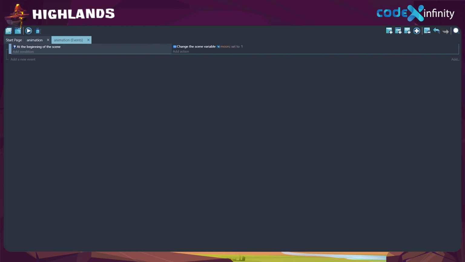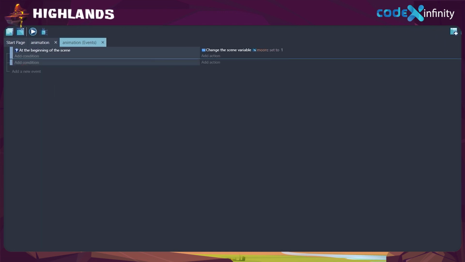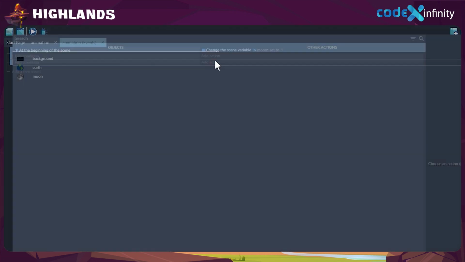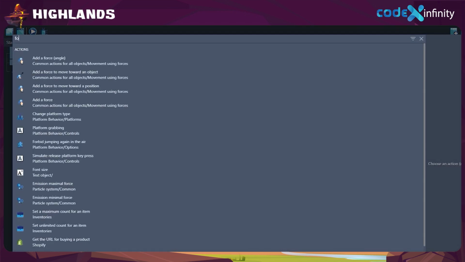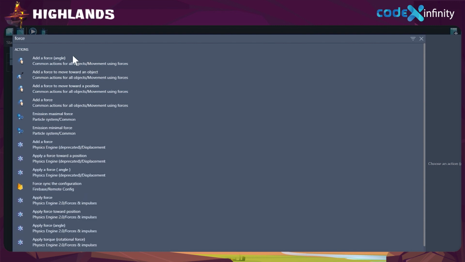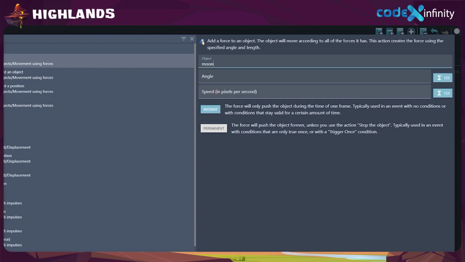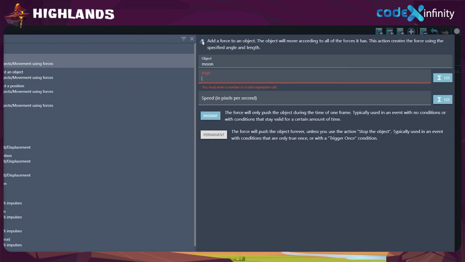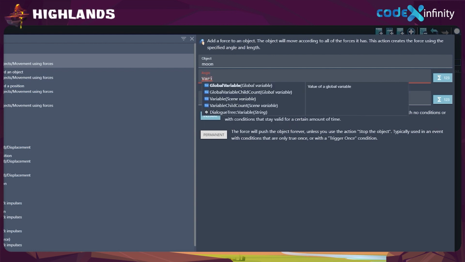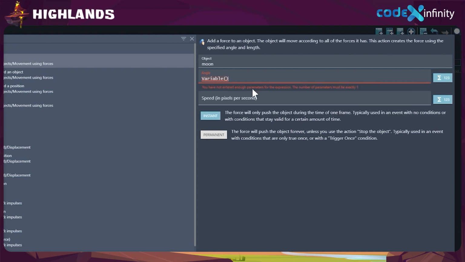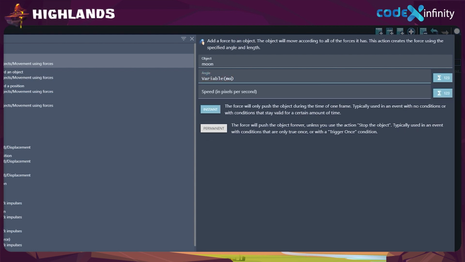In order to make the moon rotate, click on Add a new event and choose the Add Action option again. Search force in the search bar and select the Add a force angle option. Set the object as Moon. Now to set the angle, we have to give the value of the scene variable we gave before in the game scene. So type variable, select the Variable option. In the bracket type Moon, because Moon is the scene variable name into which we stored the value 1 in the above event. That means we are assigning the value of the scene variable as the angle of force here. Further, set the speed to 75.